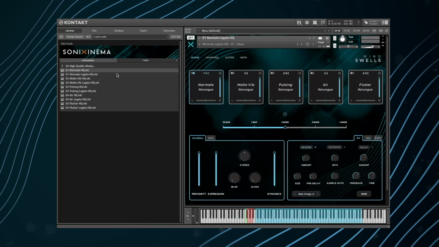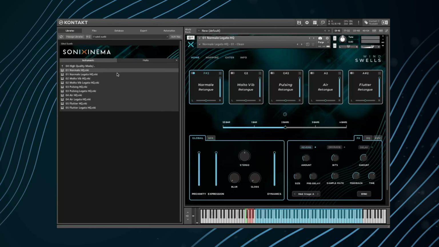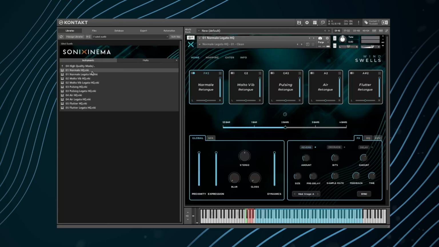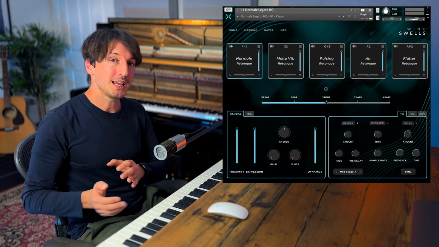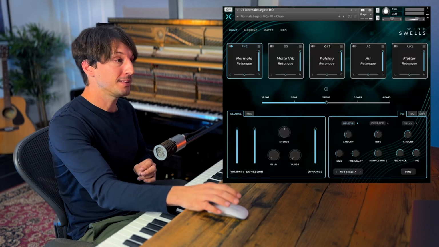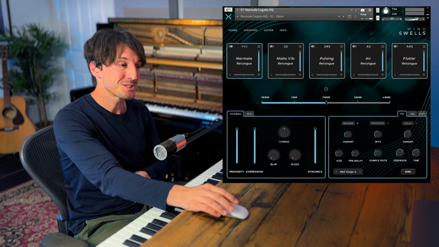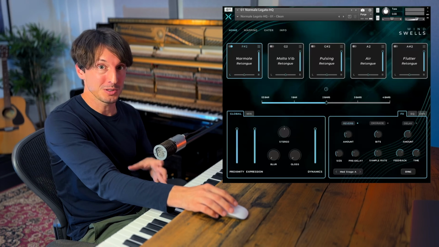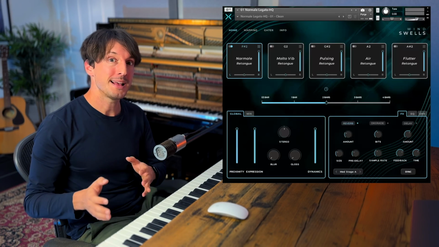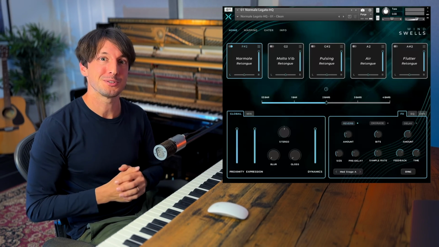Then we have a new folder called High Quality Mode, and you can see all the patches have an HQ next to them. These are called high quality as the audio is ever so slightly better, but we put them in a different folder as they are quite resource hungry, so you need a powerful machine to use them. But if you want the best of the best sound, they're there for you to use them.